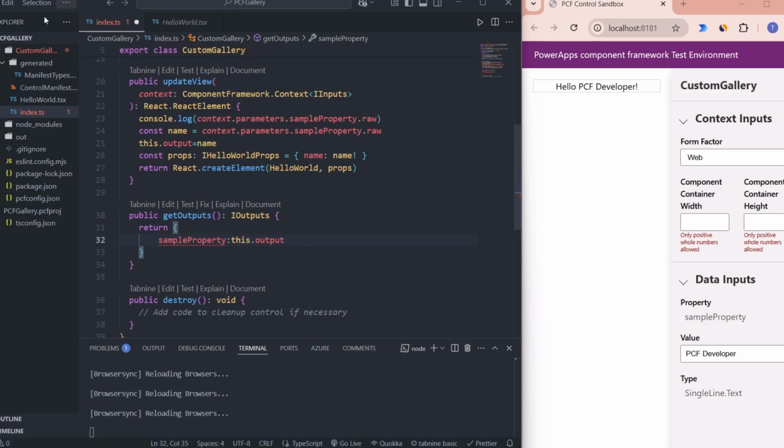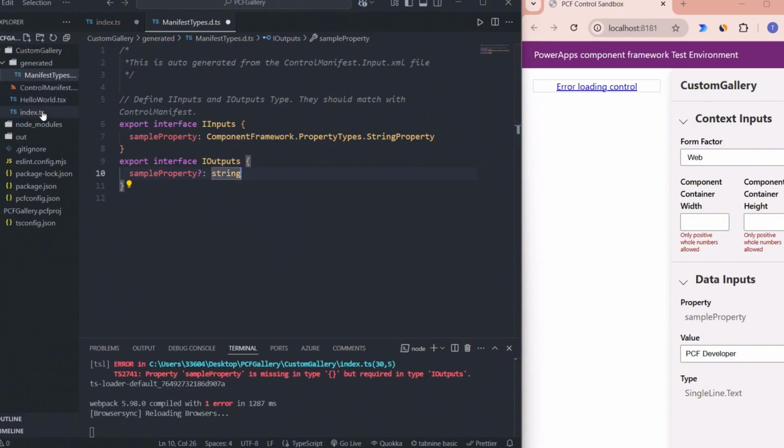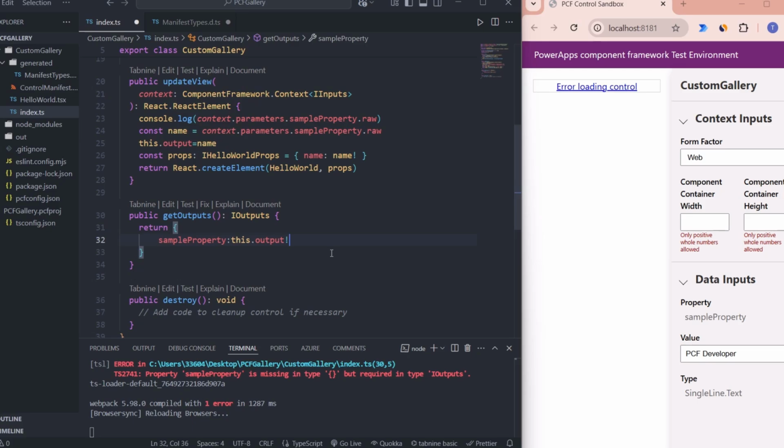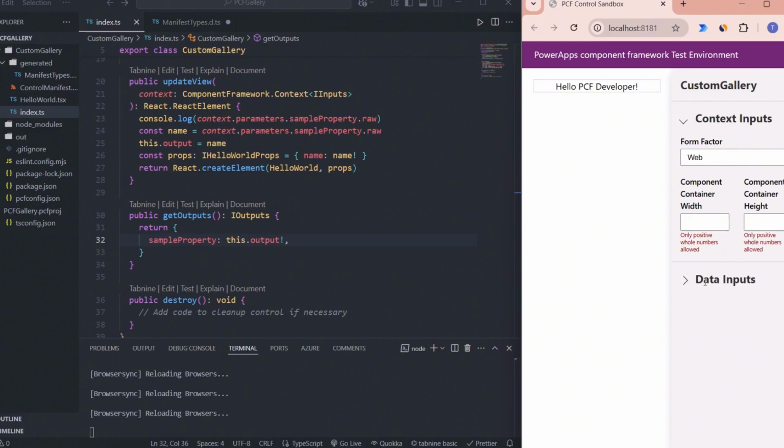simpleProperty will be assigned this.output. It threw an error because here it could be null in the interface. But if we add this non-null assertion operator, everything goes well. As soon as I save, nothing changes. I still have data inputs, but I need data outputs. Isn't that right?